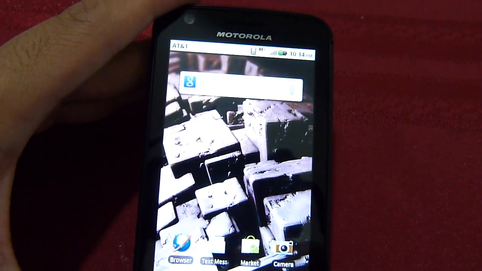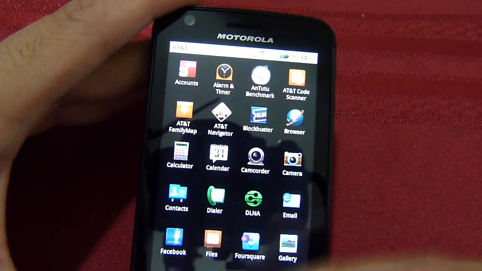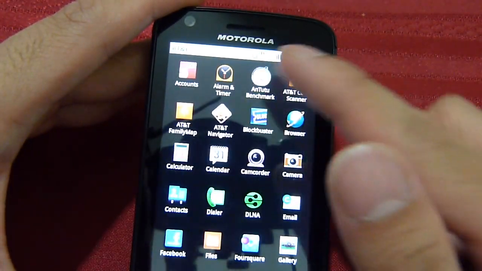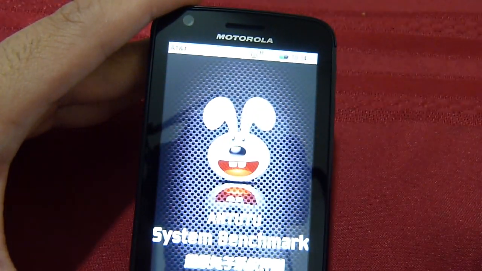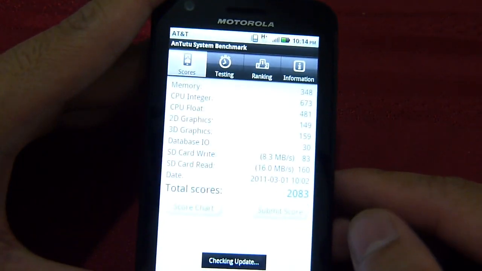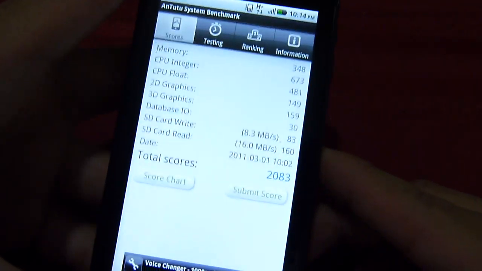And lastly, we're just going to show you the results that we got with the AnTuTu benchmark results here. We ran it previously, and we managed to get a score of 2083, so still pretty good, and really very good actually.